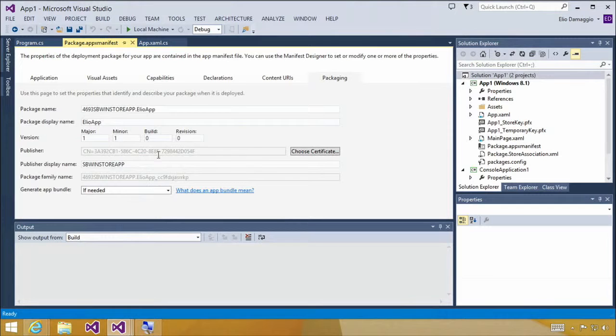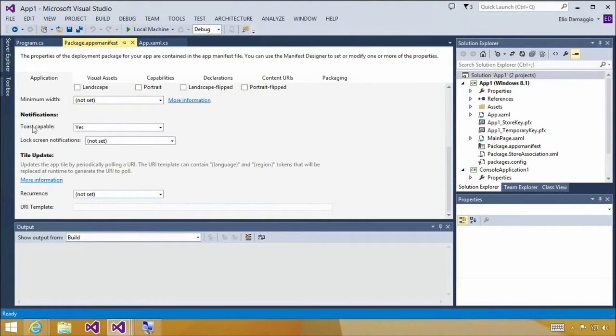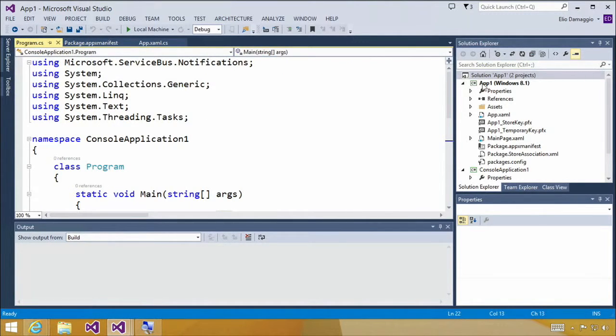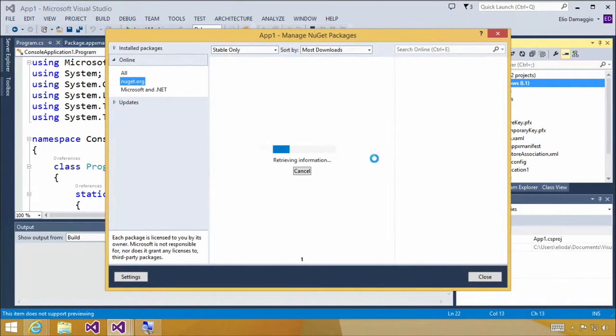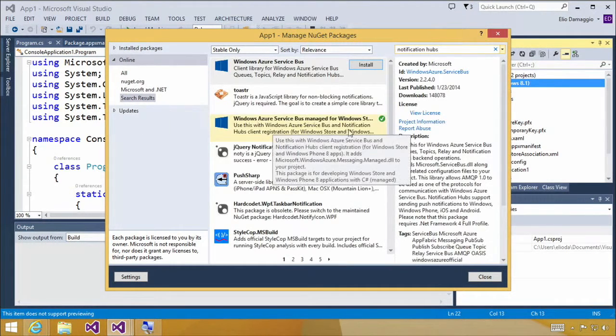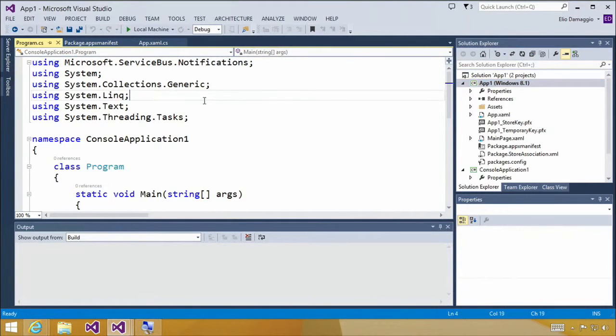The other thing that I want to do is allow those notifications. Then another thing that I'm doing is that I added the Service Bus NuGet package. So from here, from NuGet, you just look for notification hubs, and you're going to see here the managed library that I have to put for this specific app.